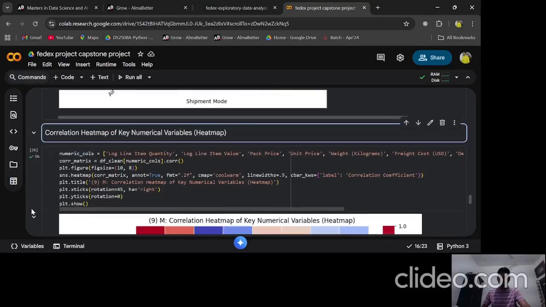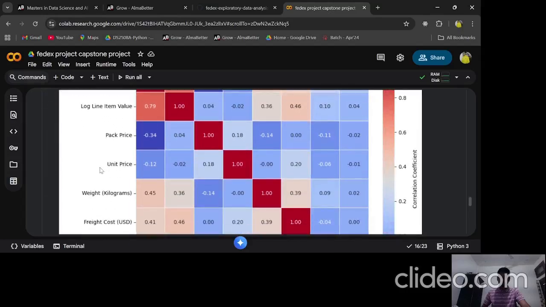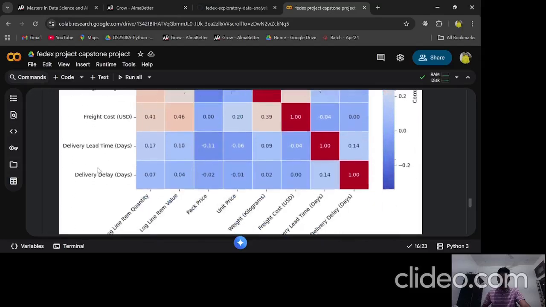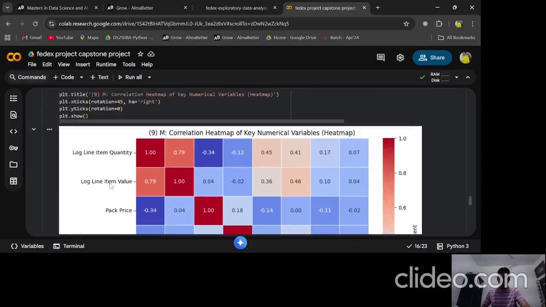Then we have our correlation heatmap for numerical variables. We can see that log line item quantity has the highest correlation coefficient, and for delivery delays, we can see a diagonal matrix.